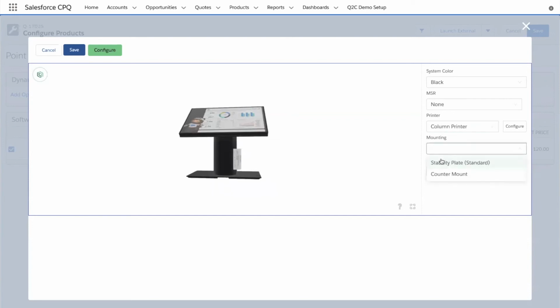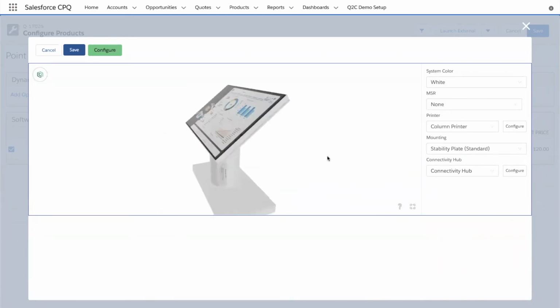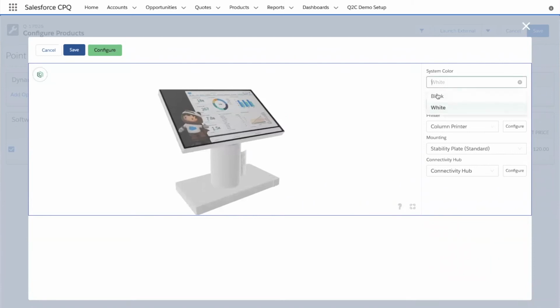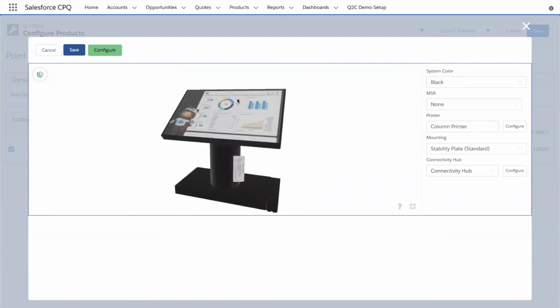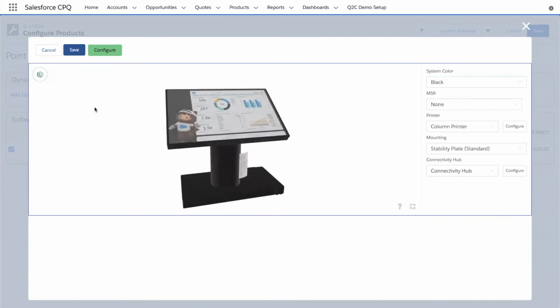And lastly, when it comes to things like configuration, maybe I want to see what this would look like just as a standard counter mount that doesn't actually have a pedestal, and you'll notice that also now restricts my ability to further configure, because of course, in order to have that hub down there, I need the stability plate, which it itself attaches to. And we've got a couple of different color options here, so we'll just toggle that back and forth. And when it comes to the 3D visualization, of course, also allowing the user to interact with it, see it from all different angles, zoom in, zoom out, and know exactly what they're getting.